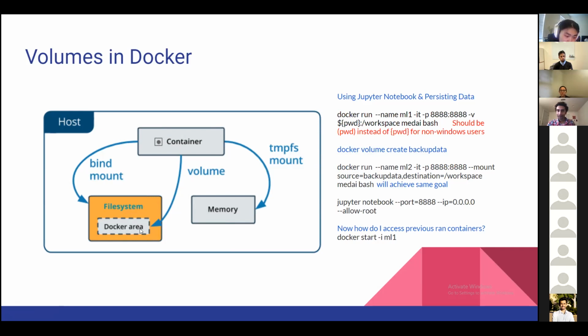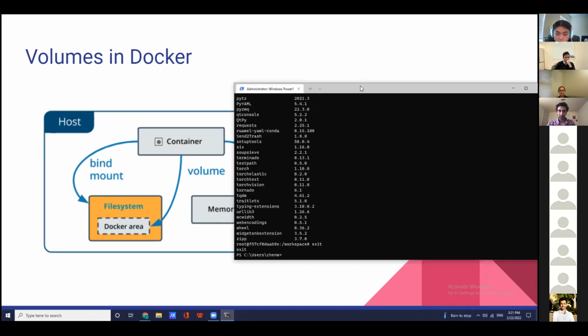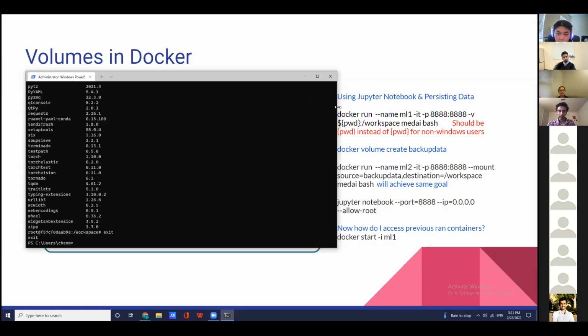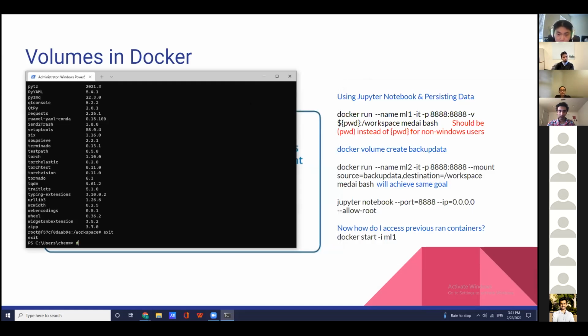So volumes have a longer life cycle than containers. After we exit the container, after the container is gone, it still persists until no longer needed. So let's try something here. Let's use this command, docker run, which is what we just learned. Name it machine learning 1, -it as interactive terminal.